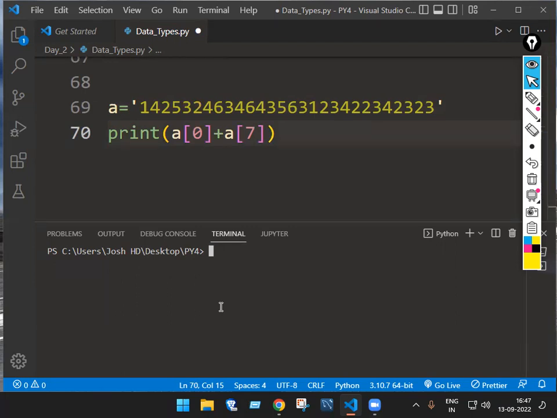So think once and tell me. First of all, what type is a? Come line by line. A is a string. A of 0 means 1. Then a string can be concatenated with another string only. You said it yourself. So a of 7 means what is coming there? 6. So what will be the answer now? 1, 6. Both will be combined together.